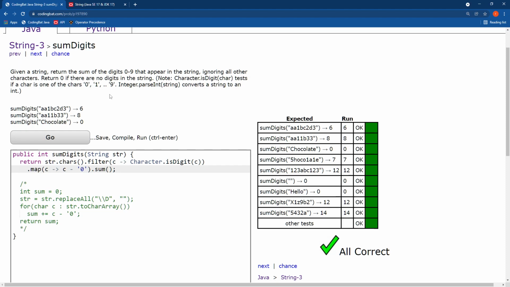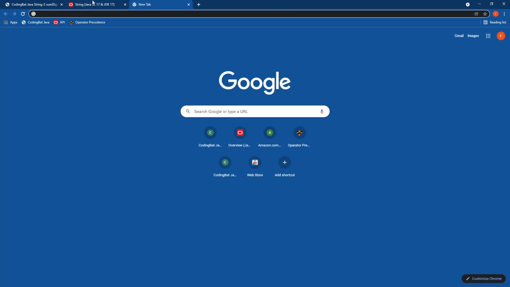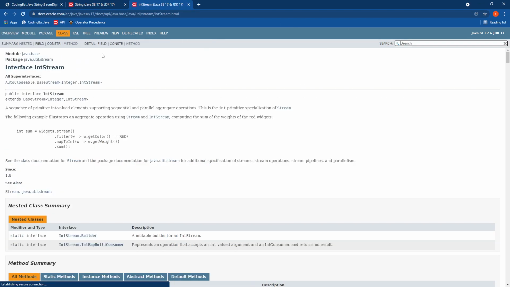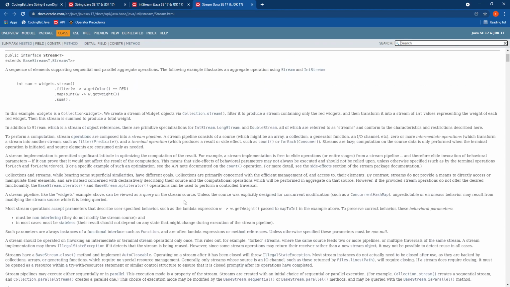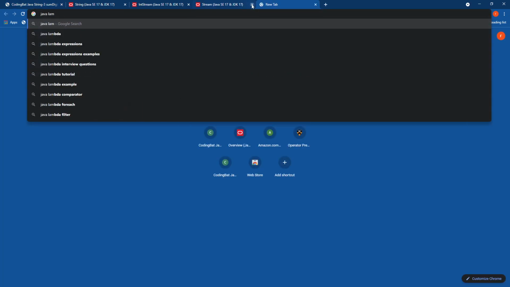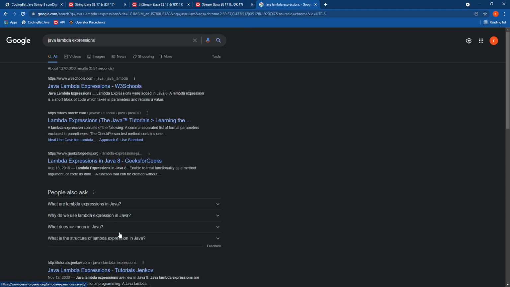If you would like to go down the rabbit hole and discover everything that is going on here, I'll just tell you that this .chars method returns something called an IntStream. If you want to read up on this, you can read it here. You should also look at the Stream class, which has more detailed documentation of what it does. This filter method is a method on IntStream, so is map, so is sum. And this arrow thing, this minus greater than sign, is something called a lambda expression. So if you look up Java lambda expressions, you could read about those as well.